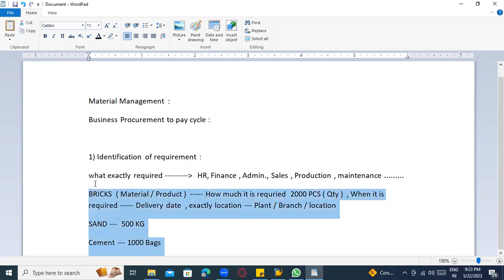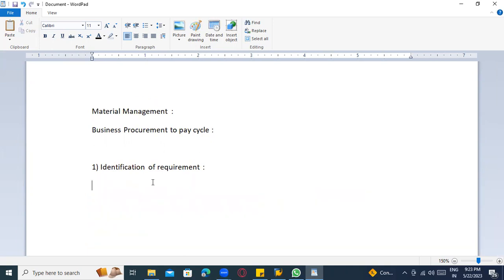So now, identification of the requirement. What is required actually? The first thing is the material. What material is required, how much is required, and when it is required: the delivery date. And where exactly it is required: plant and location. So this is the basic information which is required when you are planning to create the identification of the requirements.